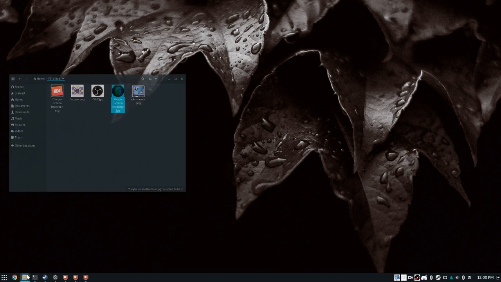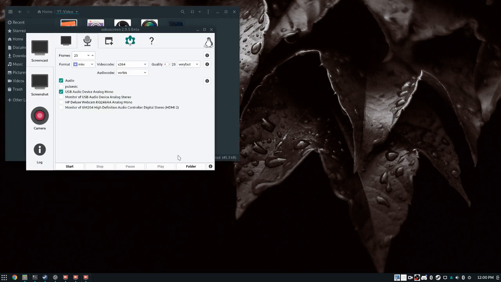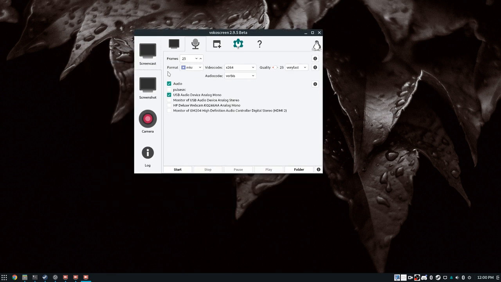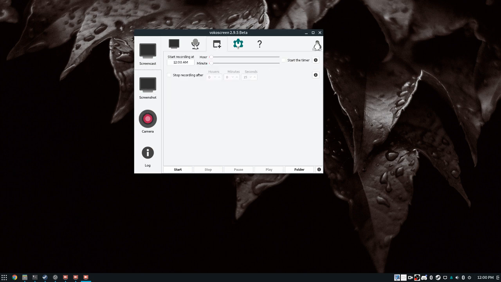Alright, so the next recorder is going to be Vokoscreen. So this is another QT recorder. It might look a little bit different for you, because I'm running the version on Arch, which is newer. But on Ubuntu, this recorder looks pretty different, so keep that in mind.